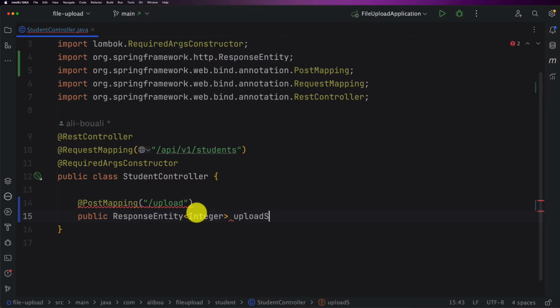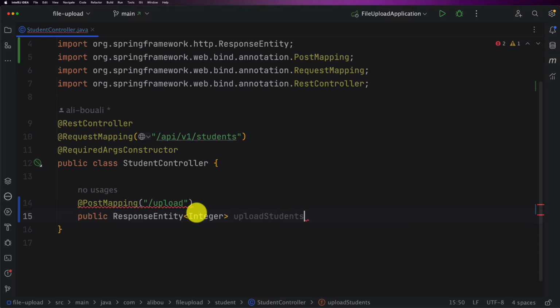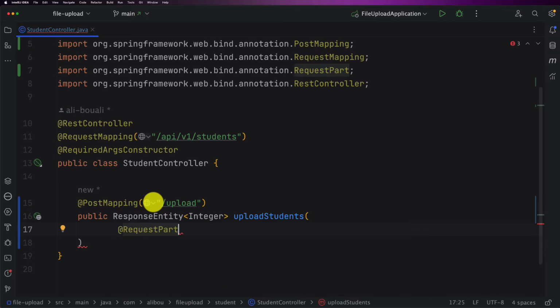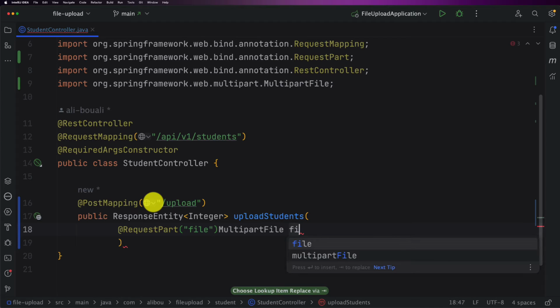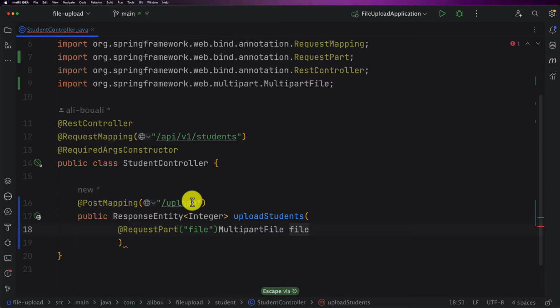Then I will say uploadStudents, for example, and this will require one parameter. First we have our request part, let's give it the name file, and it will be of type MultipartFile. Also, there is something super important here in this post mapping. We need to tell Spring that this endpoint consumes an object of type multipart/form-data. So this equals, and we can provide a list, and then we have multipart/form-data. So this is what this endpoint will be consuming.